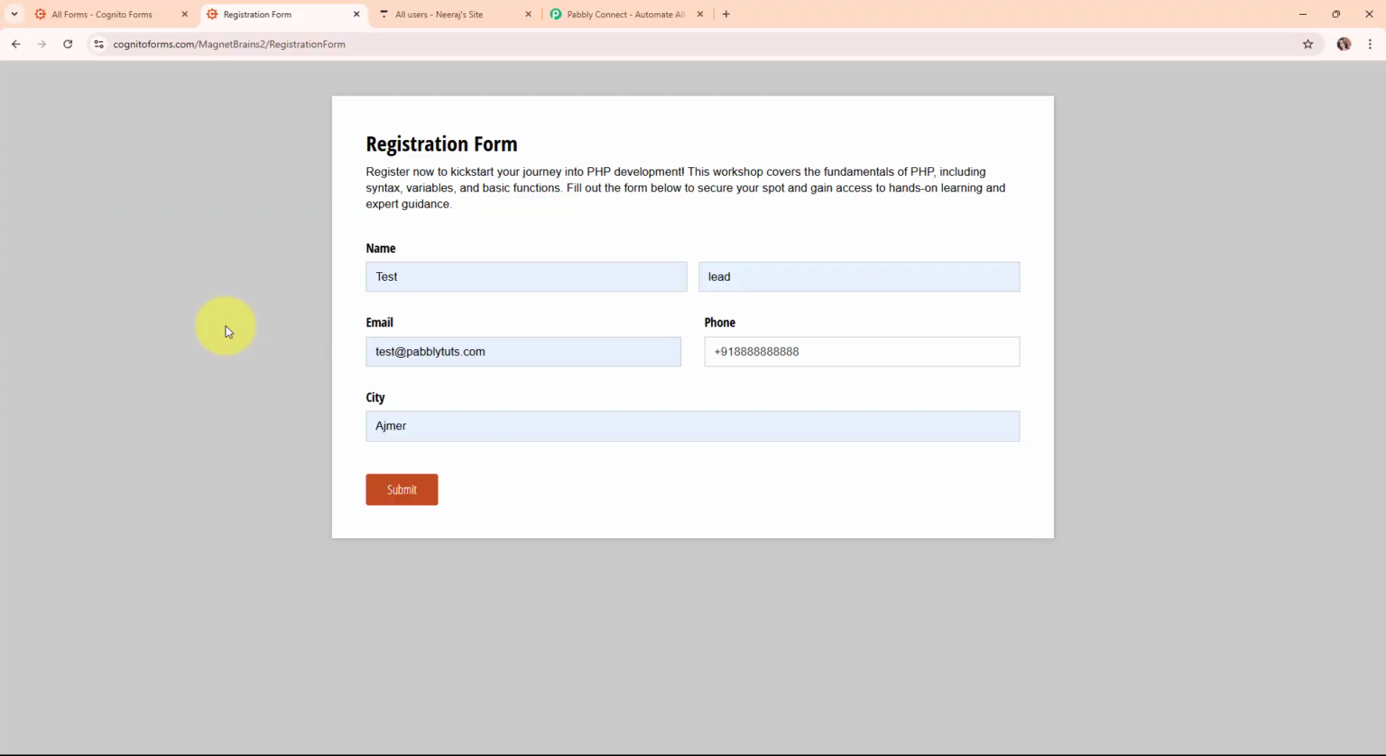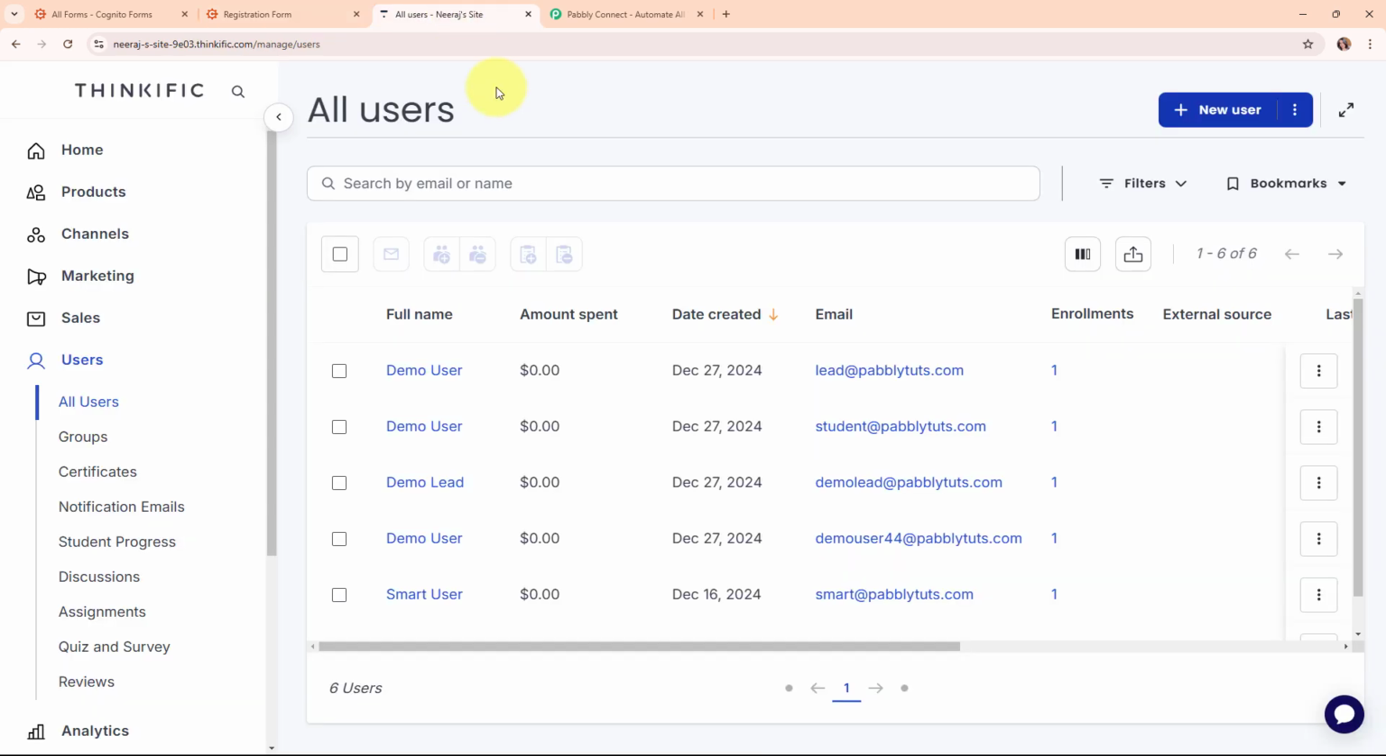So I offer online courses through Thinkific, and I often need a smooth way to enroll users when they sign up using a form. By integrating Cognito Forms with Thinkific, I can automatically enroll users into the course they choose right after they submit their details. This saves me from manually processing enrollments and ensures a seamless experience for my students. It also helps me focus more on delivering quality content while making the registration process fast and hassle-free for everyone involved.